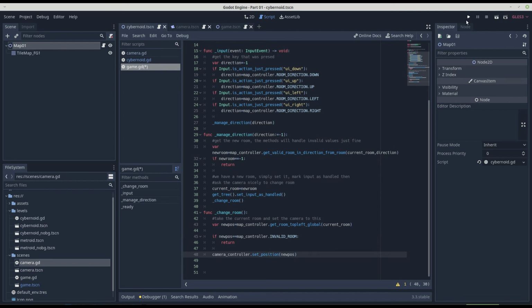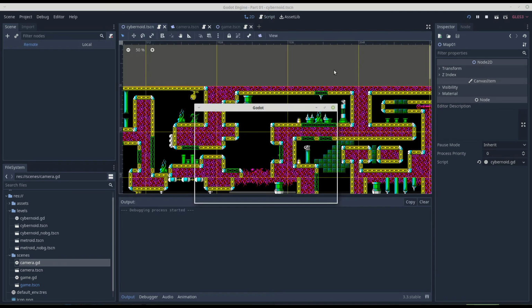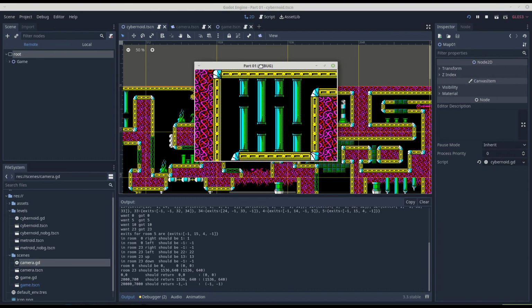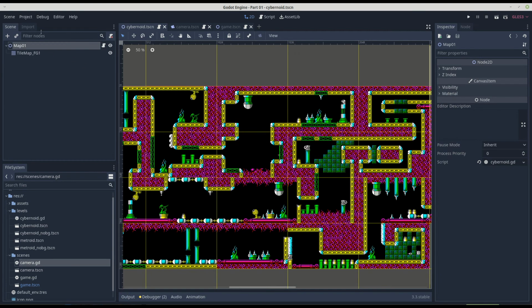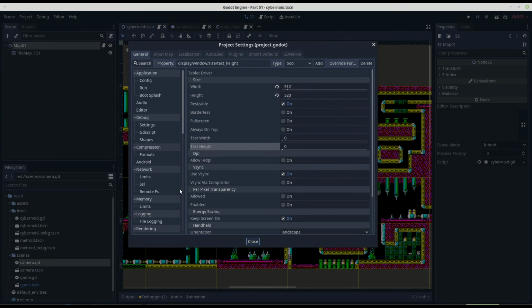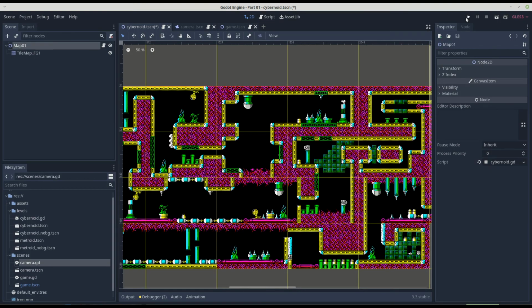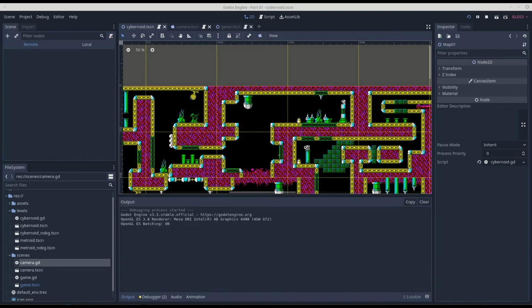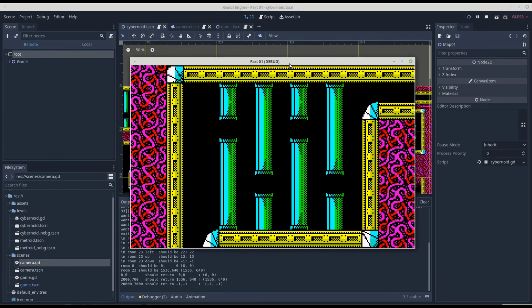Okay. So if we now press play, in fact what we'll do, just to show you, if we go into project settings, if we go to test width and make it a multiple of our actual size, so 1024 by 640, then when we press play, we should get our map. Now, if you notice, this isn't room 3.